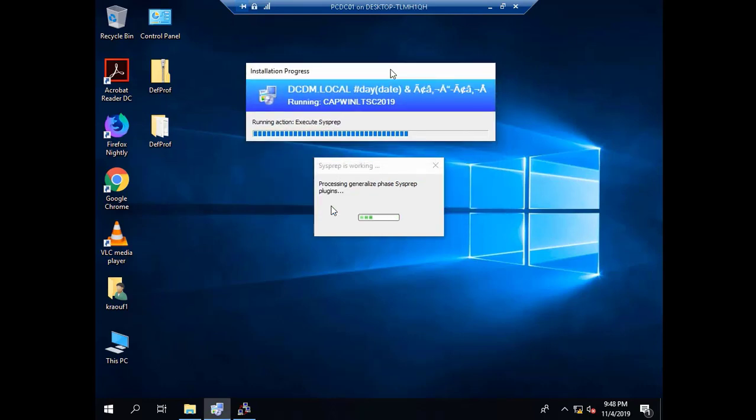After that, you need to open it again, so the capture task sequence will complete, because after the sysprep is done, the next step will be initiated, which is taking an image of the system, this Windows 10 operating system, including the software, the Windows settings, and the tweaks and tricks that we have done. Anyway, it is now in the generalizing phase of sysprep.